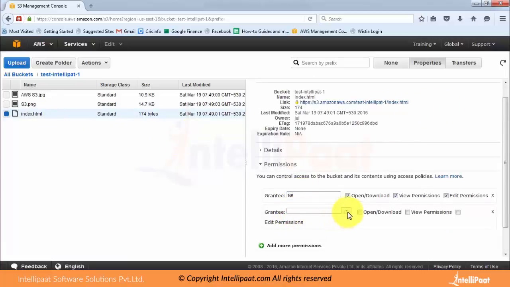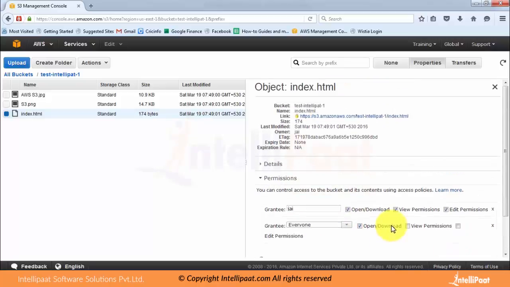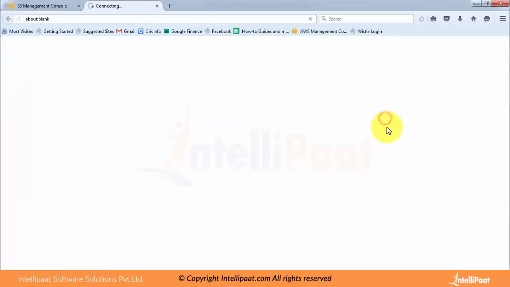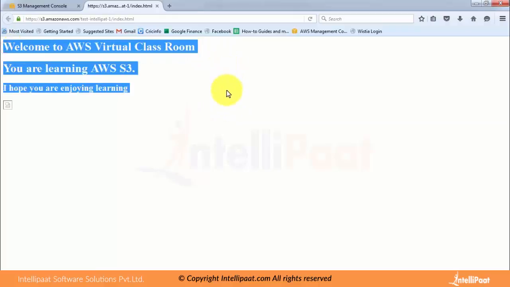I have a use case to show. So I'm giving the full permission. Now if I click on this index.html, you can see it has opened. This is my index.html, which is accessible over the internet. Now, you have an HTML file and you want to store it here. You just store it and access it directly over the internet.